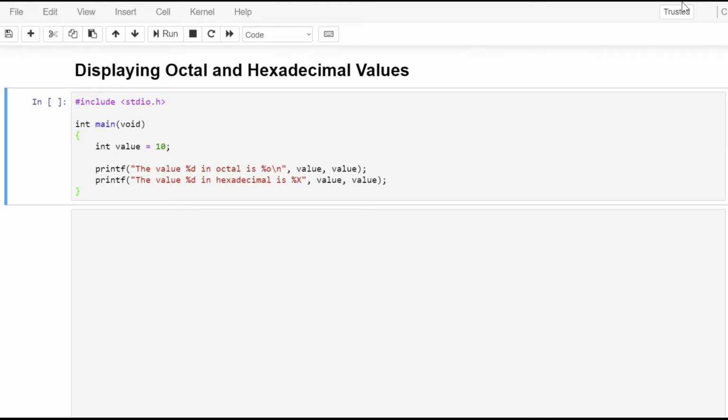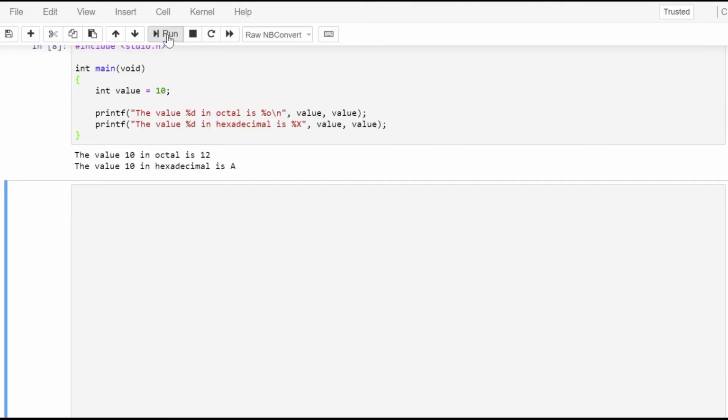So in this case, we're declaring the value 10. And we can present it using decimal, using %d, and octal, %o. And then the second line presents it in decimal, followed by hexadecimal. So let's go ahead and run this. And sure enough, we see the value 10 in octal is actually the value 12, and the value 10 in decimal is, in hexadecimal, the letter A.